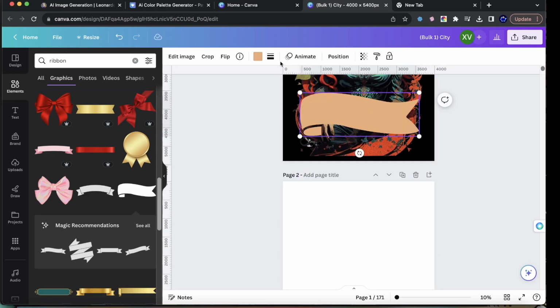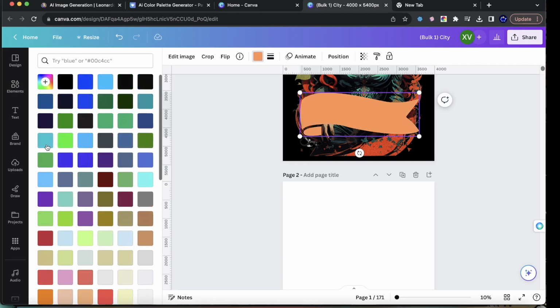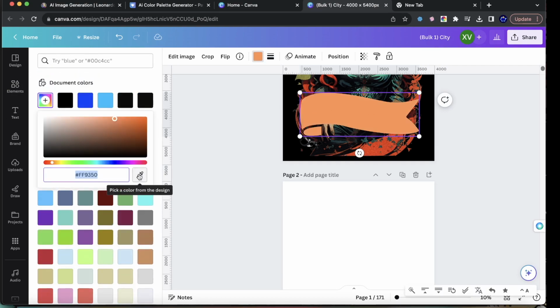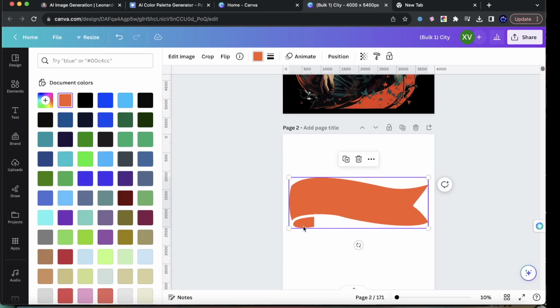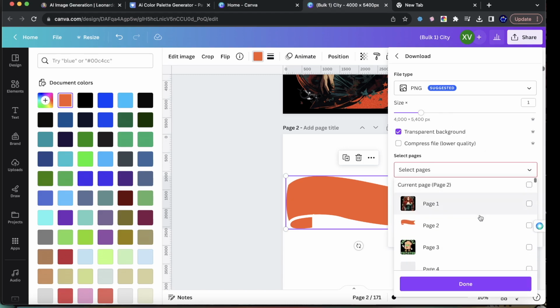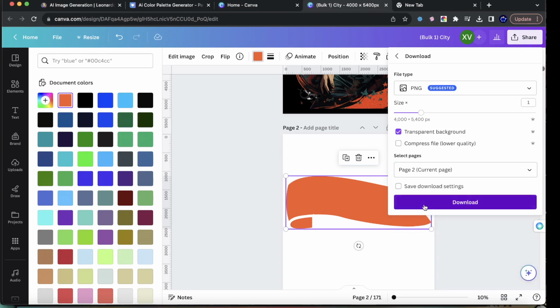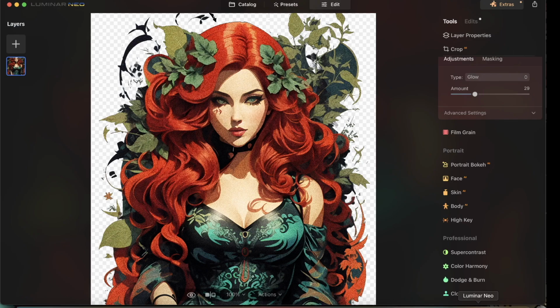Maybe if I do, let's see, instead if we go with an orange, let's see what happens, okay? Let's go ahead, select one of these oranges. That's okay. And I'm going to take it like this, and I'm going to export the design, okay? And I'm going to go over here to transparent. I'm going to export this, and I'm going to enlarge the image. And I'm going to take this to Luminar, and I'm going to apply the same film grain to it.